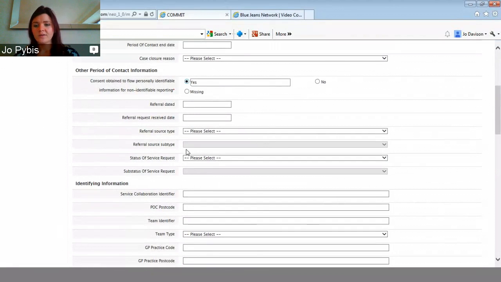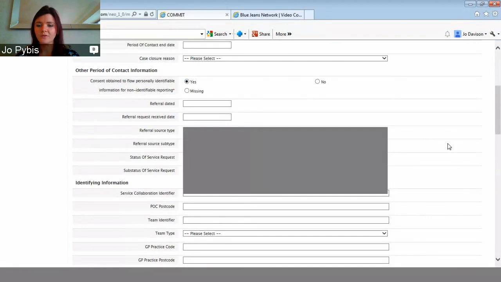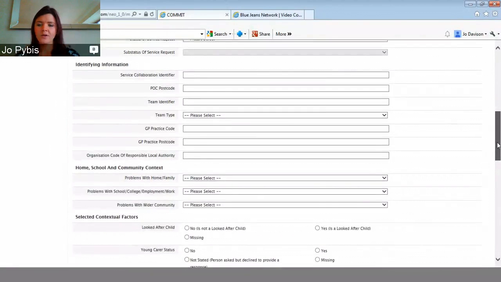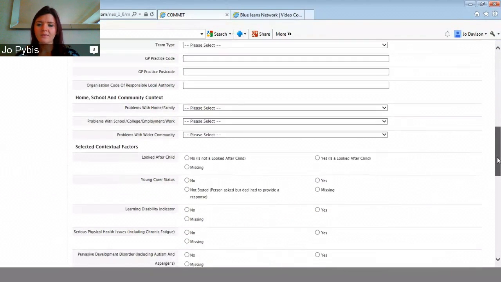There's lots of other fields here. This is the thing that you'll find about the Commit system, is there's lots and lots of areas where you can enter information, but you don't have to. A referral source type, who have they been referred by? That could be useful. But a lot of this are things that we won't be asking for.